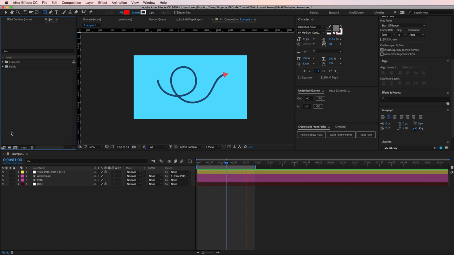Arrows. Now there are several ways to do this, but the technique I'll be using is new to After Effects 2018 and makes the process really easy.